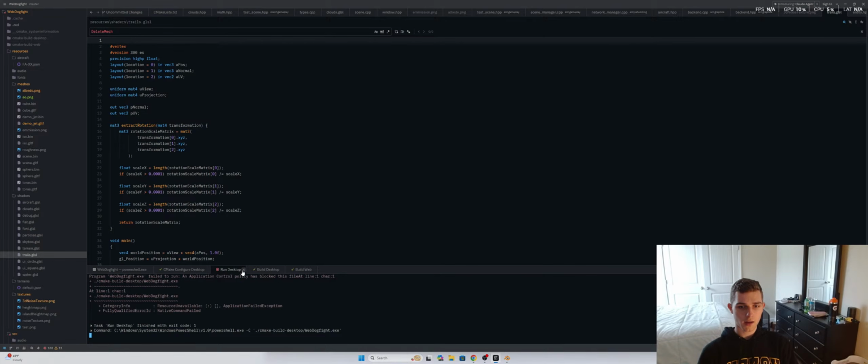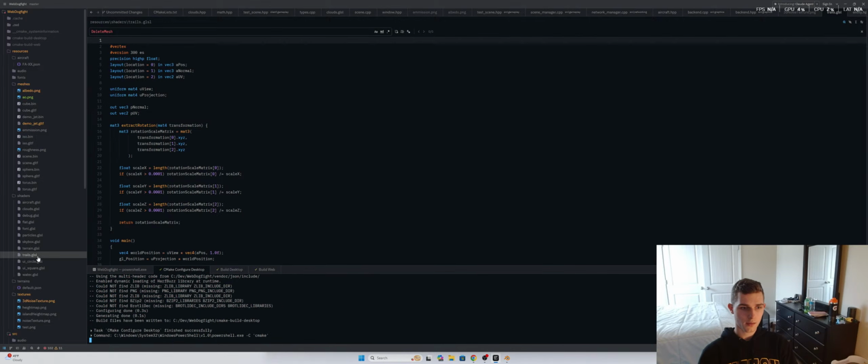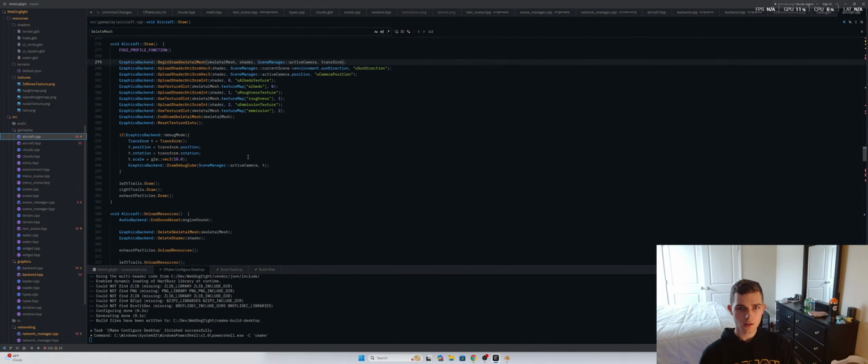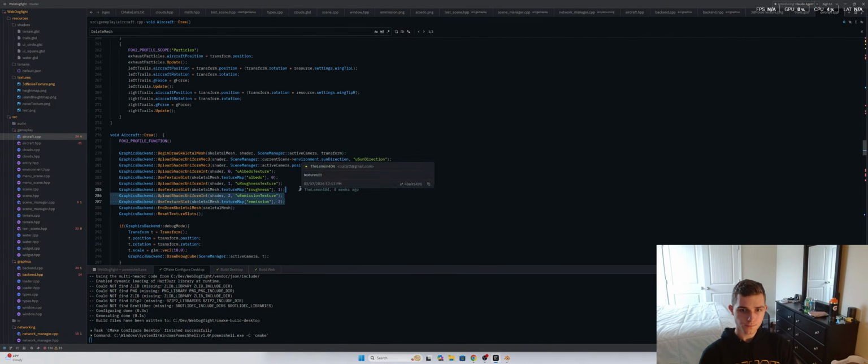Oh my gosh, dude. An application control policy has blocked this file. Whatever, dude. I know. I can code without seeing what the result is. As long as it compiles, I know it works, you know?